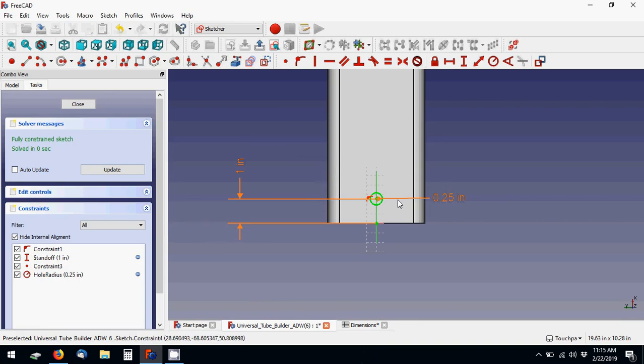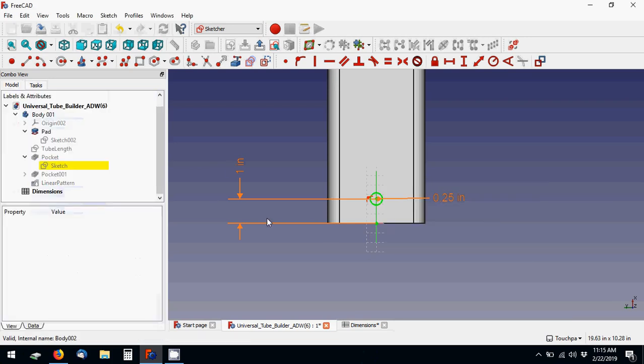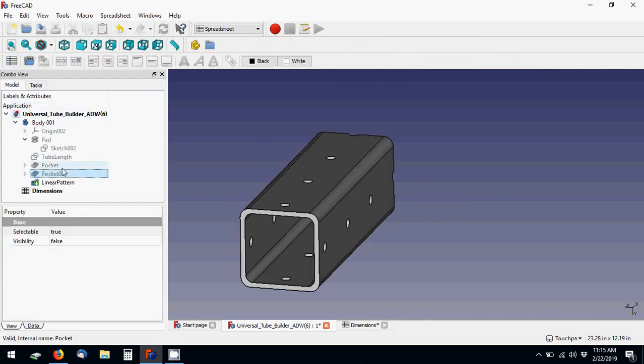And we are going to be on the x-axis, so that's our other constraint, and then the radius, which you provide in the spreadsheet, and obviously that's just going to be dimensions.hole radius, which is the alias for that cell. I'm not even going to show you the next sketch because that's exactly the same. It's just going to be on the other face. And then what we've done, this is the fun part.